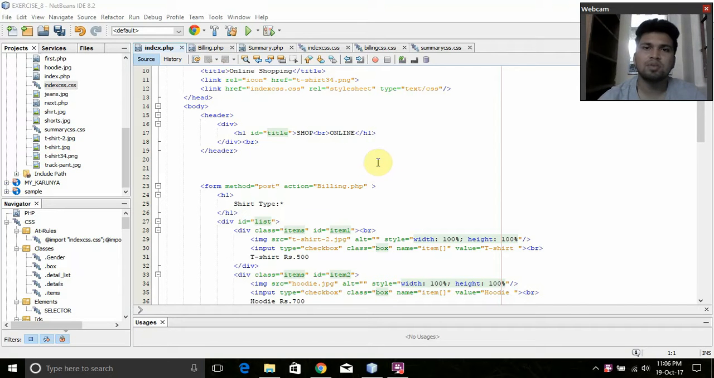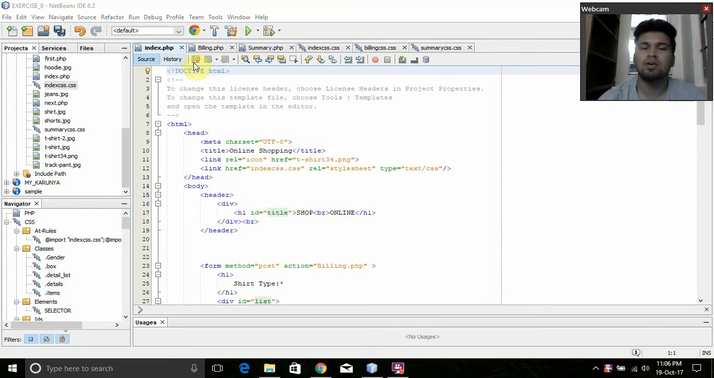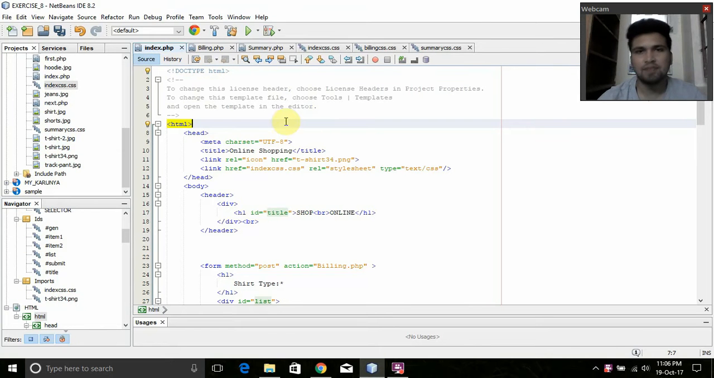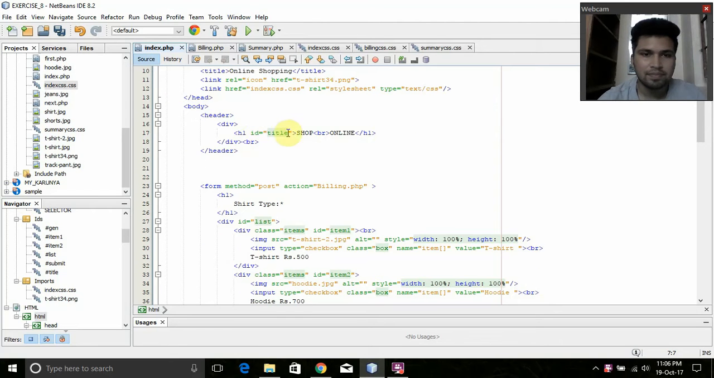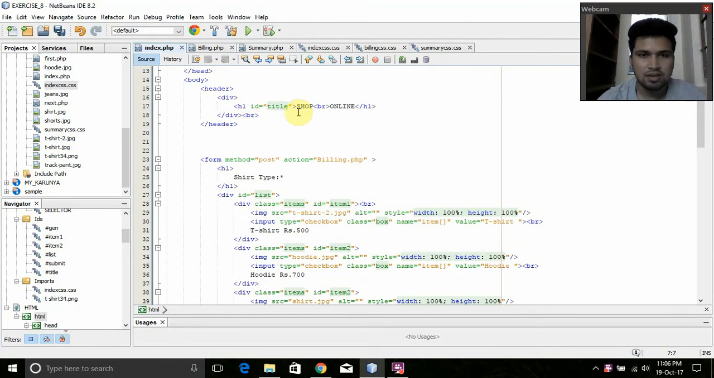Ur15Cs108. Today we are going to be seeing Web Technology Lab experiment number 8, which is using PHP, and we will be using session, etc. So here we have our online website that we need to create, an online shopping website. Here we have the title as online shopping, and this is the title, shop online, inside the page.